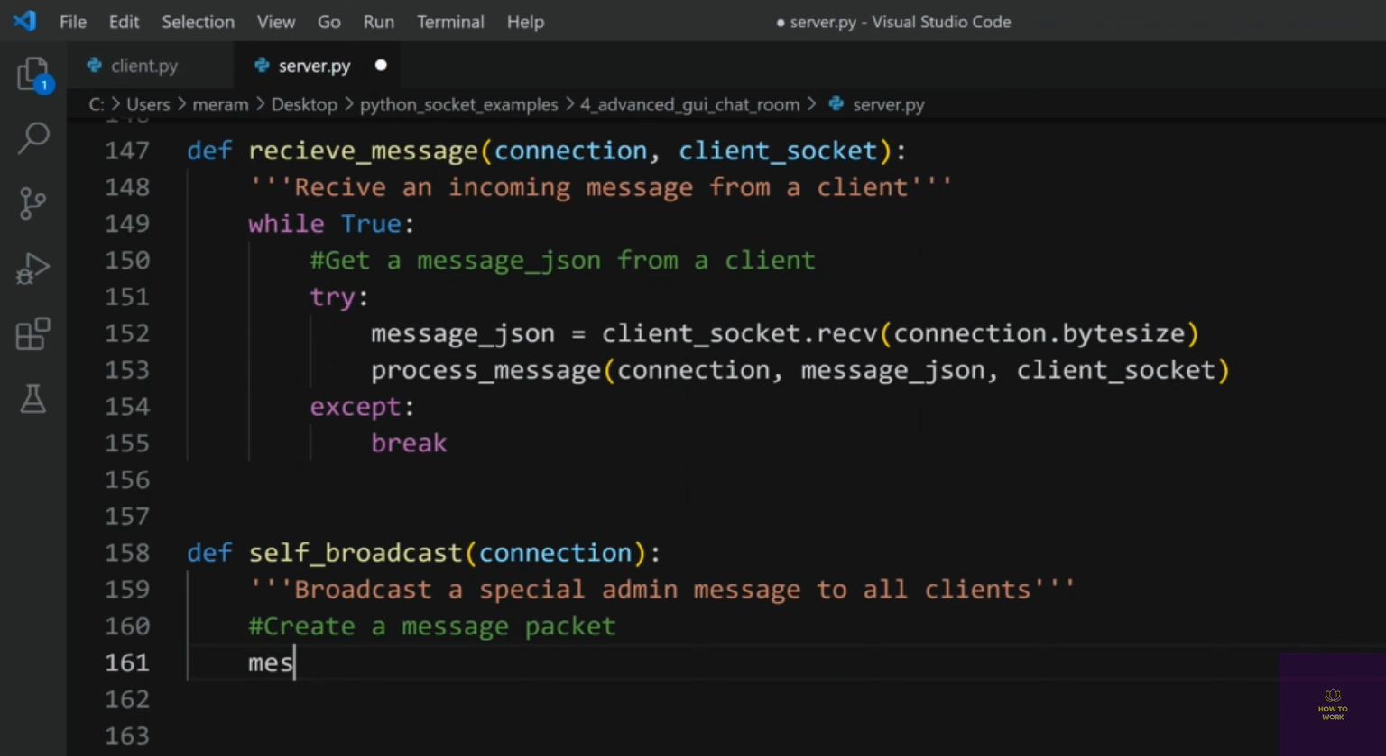All right, and so we'll say message packet is equal to, we have a function that creates these for us. It's called create message. And inside of here, we need a few things. We need a flag. So this flag will be a message flag. It's just a typical message. We need who it's from. So we'll say admin, and we'll let them know that this is a broadcast message. We need the message itself.